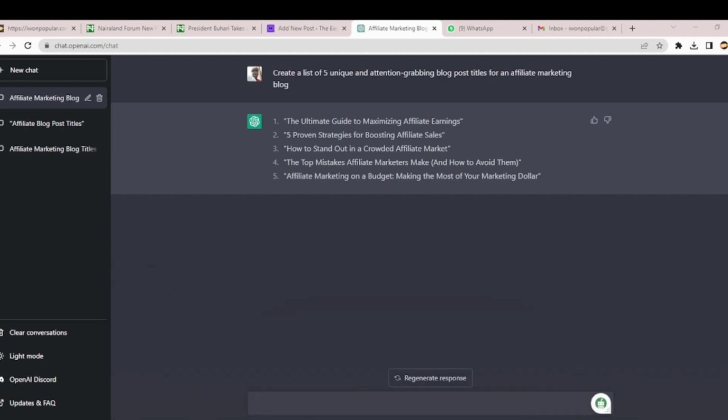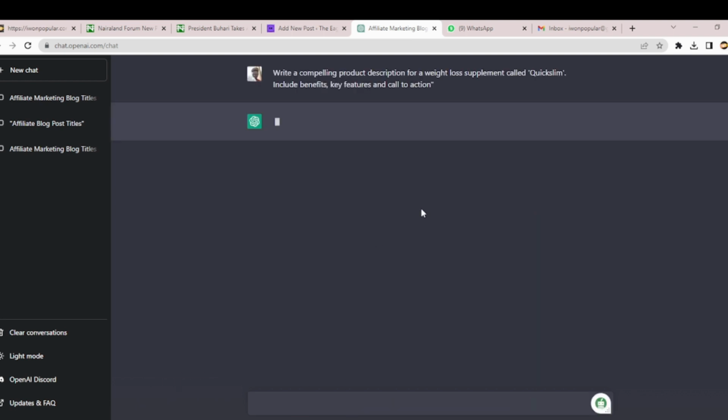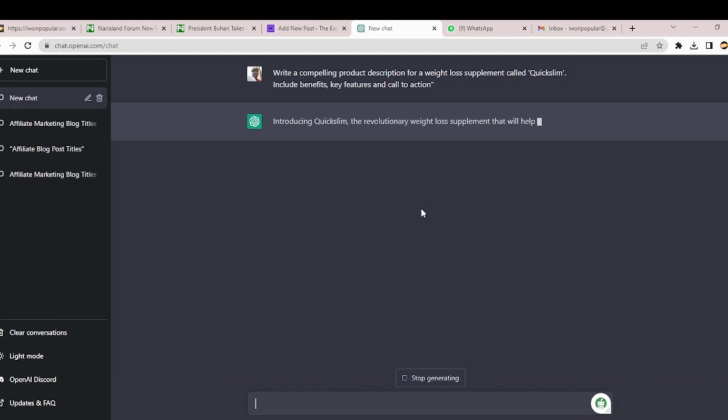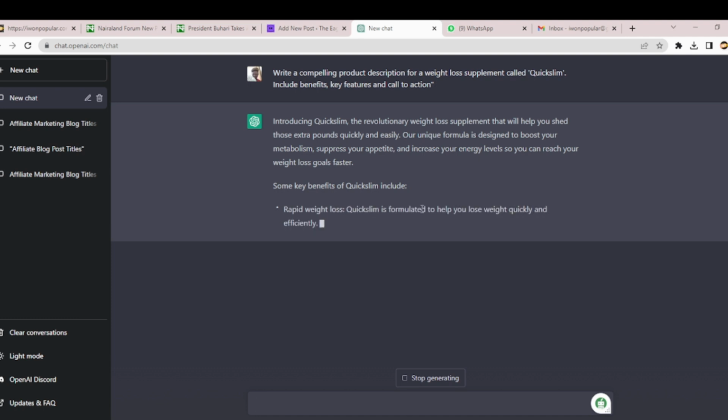Number 2, you can use ChatGPT to write compelling product descriptions. This is what we are going to tell ChatGPT: write a compelling product description for a weight loss supplement called Quick Slim. We are going to tell ChatGPT to include benefits, key features, and a call to action. As you can see, ChatGPT gives us a product description for Quick Slim, including benefits, key features, and a call to action.